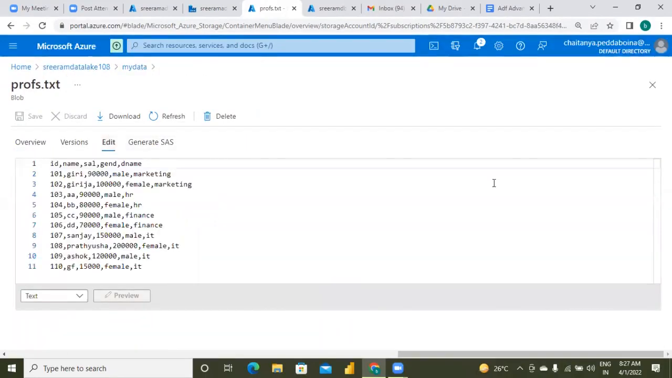Observe this. If you look at the department name column, how many categories are there? 4 categories: marketing, HR, finance, IT. A few more rows, one more category I am going to add. What was the last number? 110. 111.